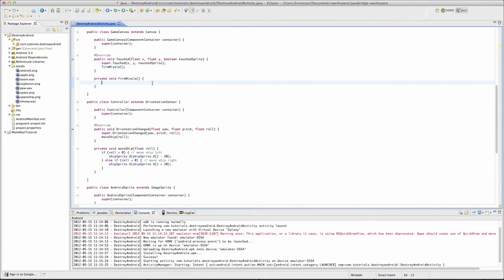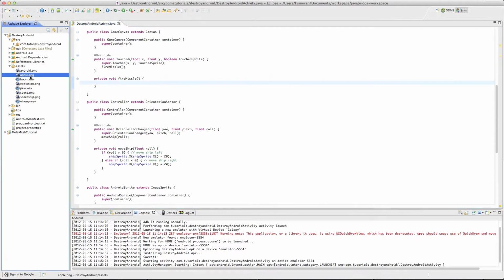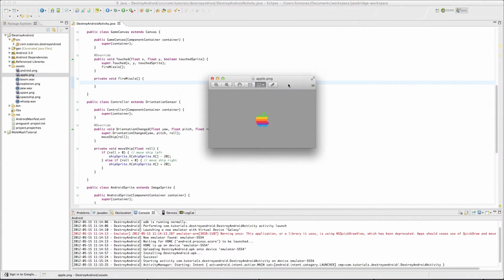And luckily, for actually getting the bullet to fly on the screen, it's going to be almost exactly the same as we did our Android sprite, falling from the top of the screen. The only difference now is we're firing from the ship upwards. So I have this bullet, let's see, where is it? I have my Apple bullet, which we're going to be firing at the Android guy.